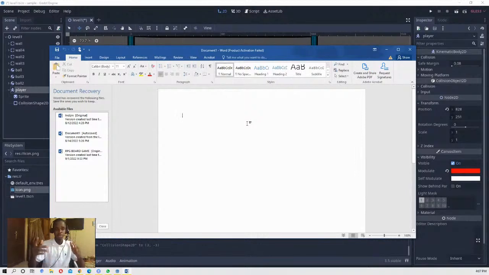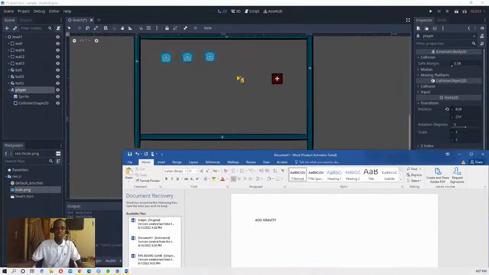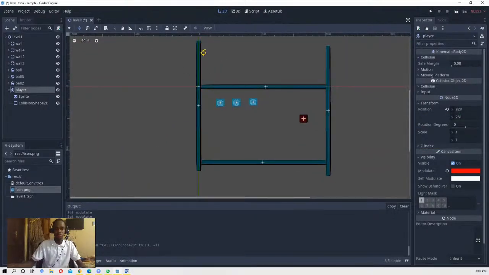The first thing we want to do is add gravity to the body. I will showcase the script to add gravity. As I said, in Godot it is like a graph. This is the x-axis, this is the y-axis. But unlike a normal graph that we draw, the y-axis is inverted, so positive is down and negative is up.